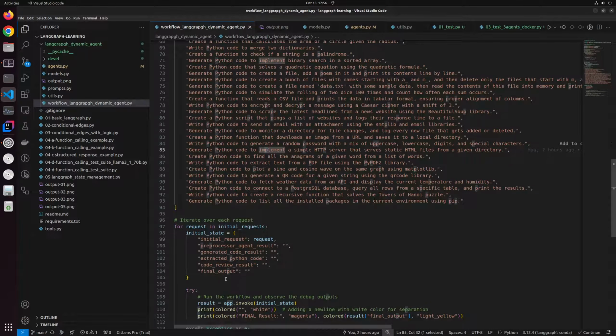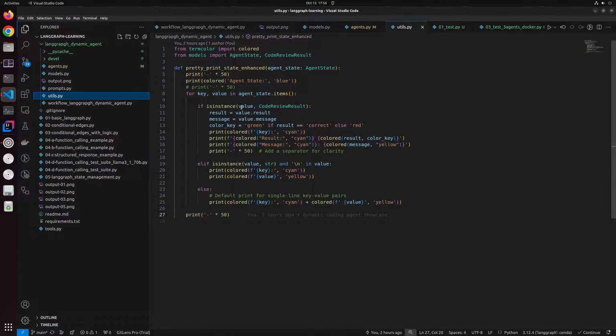It iterates over all these prompts one by one, and it prints it out too. So I've also created a utils.py over here. In this utils.py, there is a pretty print of the state. So at any point of time, if you want to print the agent state, just include this particular util and pretty print the agent state by passing just the agent state to this method, right?